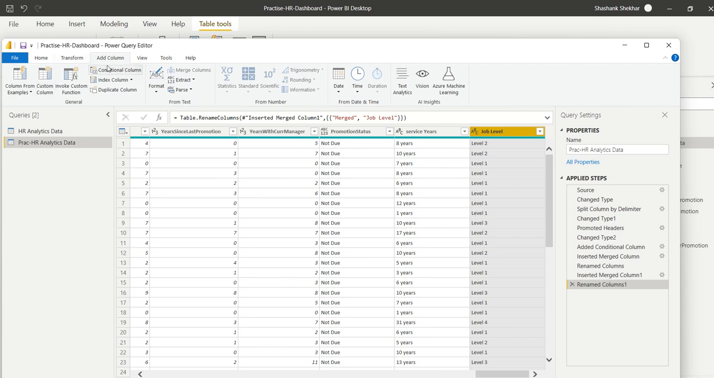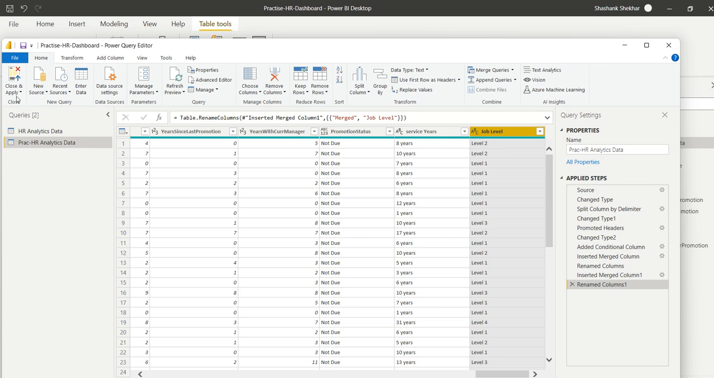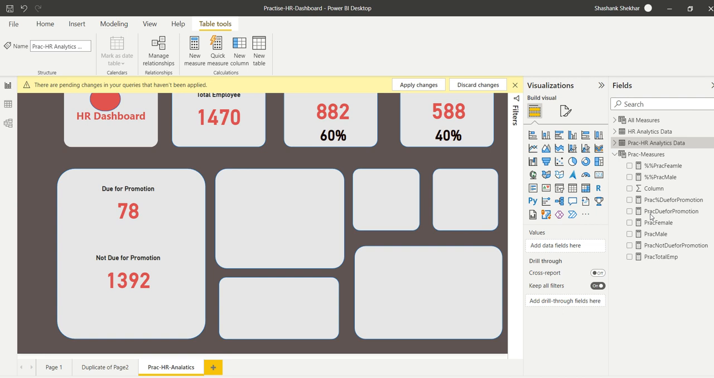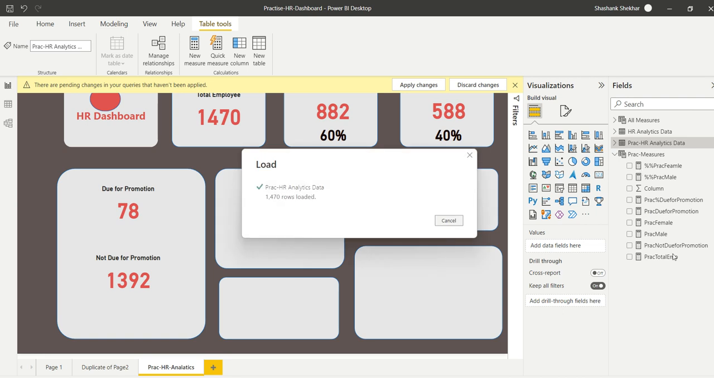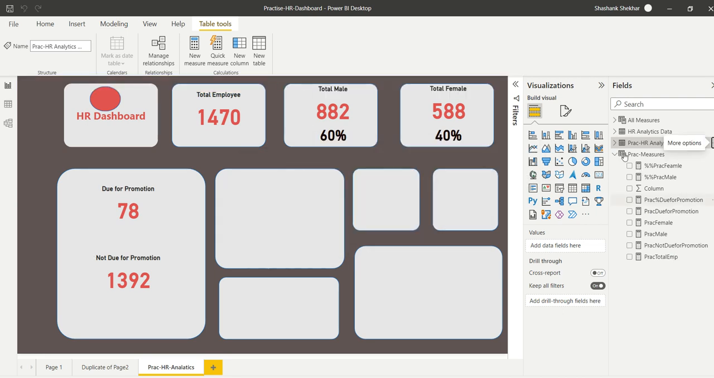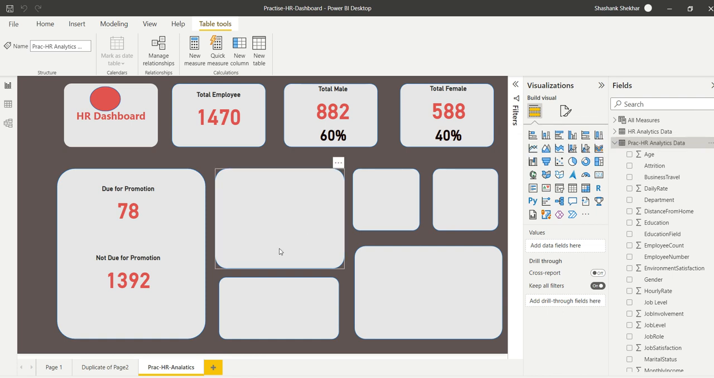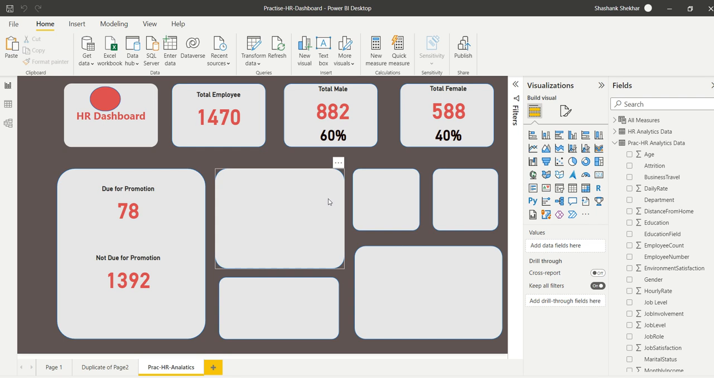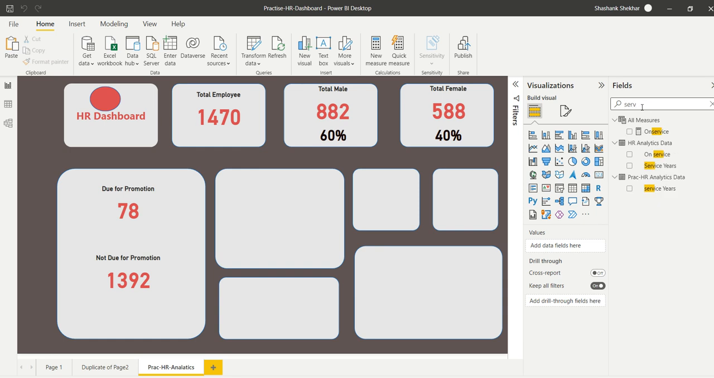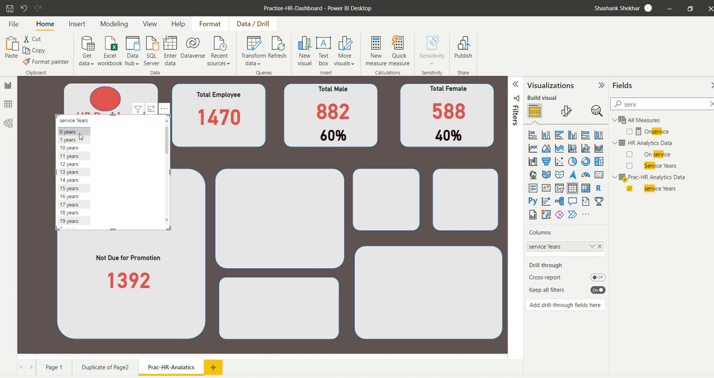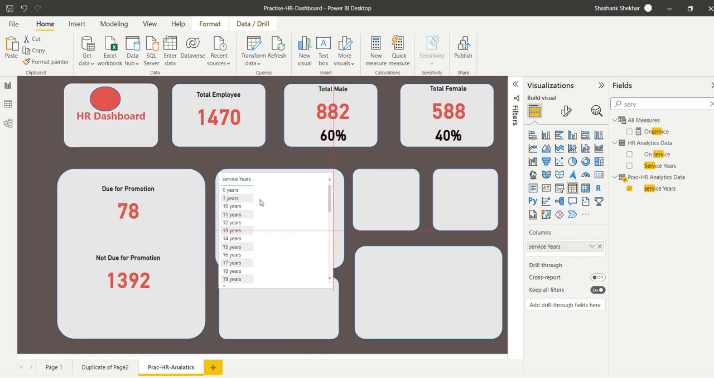Once we have made this, we'll go to home and say close and apply. These 2-3 more columns have been added into my table. Done. Now we want to create service years and show the percentage. Now let us see service years. So this is service year. We just clicked it. This is a table which is coming up. We are setting it here.